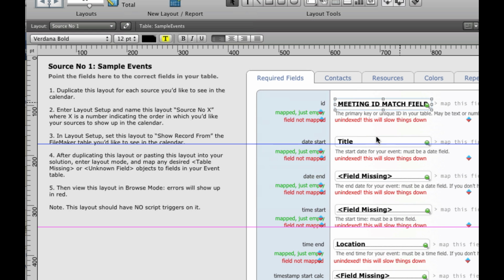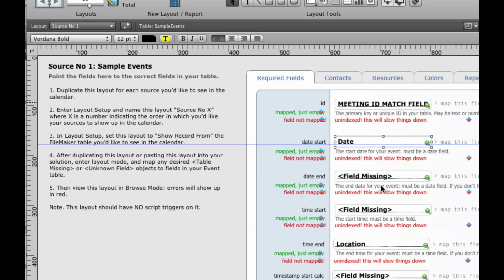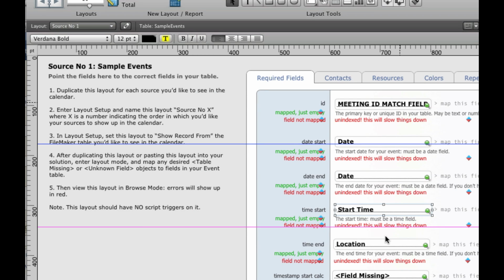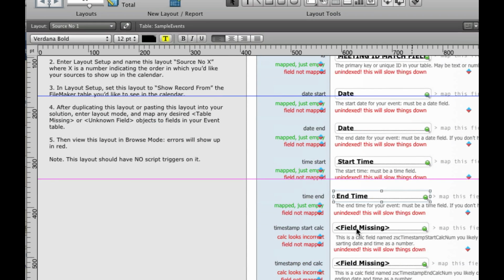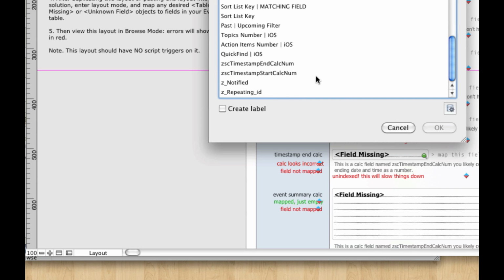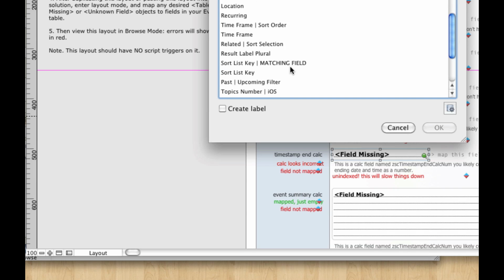All right, what's the date start field? That's date. What do we want to use for the date end? Also date. Time start is start time. Time end is end time. Now these are the calcs that we brought in, that we copied. You can see here, you likely copied from sample events. So timestamp start, timestamp end down here.